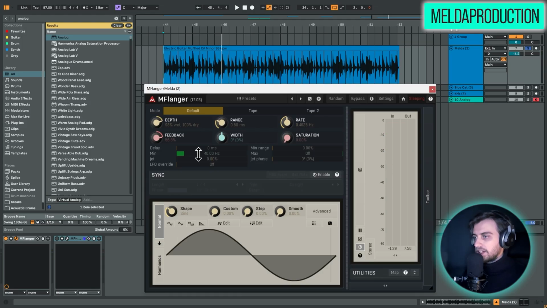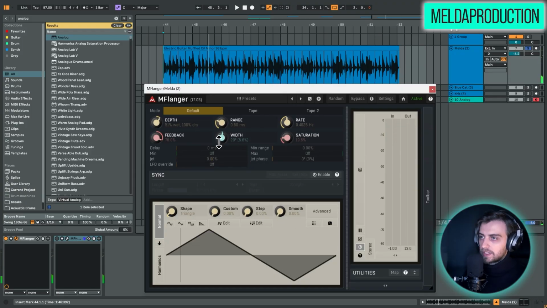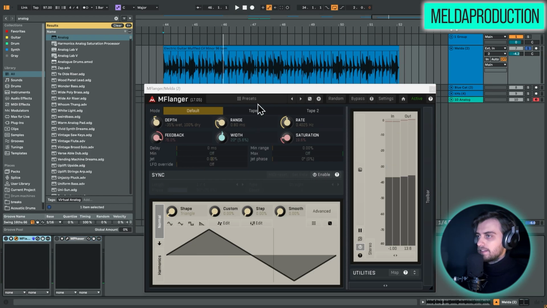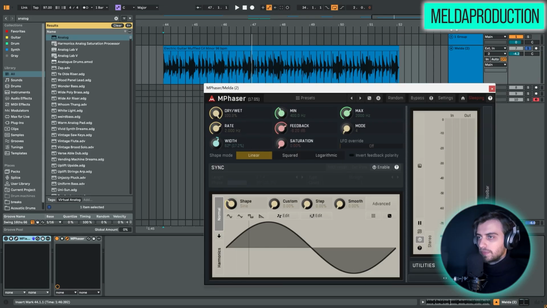It's pretty classic Flanger, but we've got a lot more advanced options here, especially with modifying our curves. We can add saturation. We can also add some stereo width. So let's take a look at the phaser now. We can also just increase the feedback.